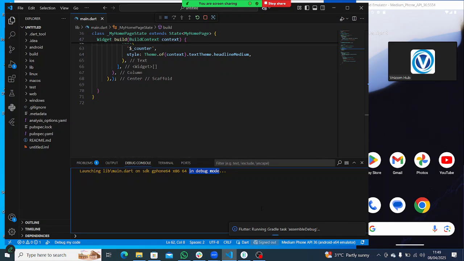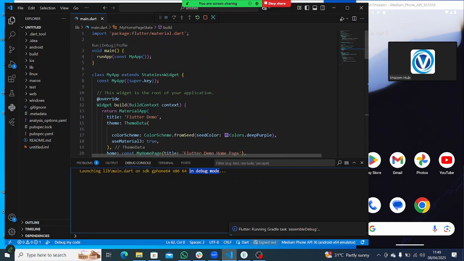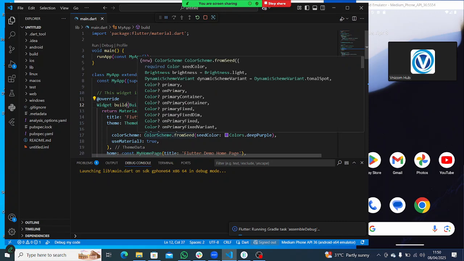So profile mode is just used to debug some issue that you might be having in release mode, but you don't have the issue in debug mode. Some things like app size and performance issues, you can test in profile mode. So that's that about release, debug, and profile mode. I hope you guys hear what I explained.